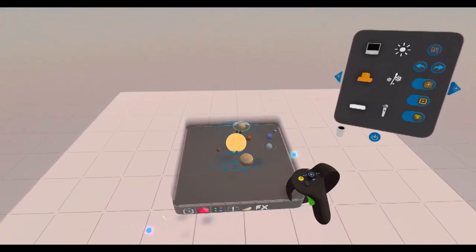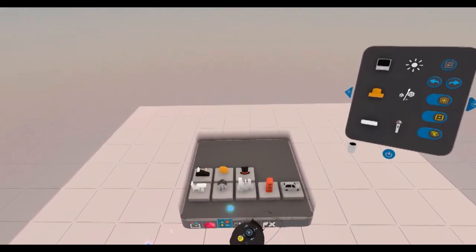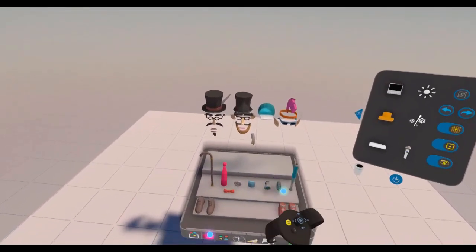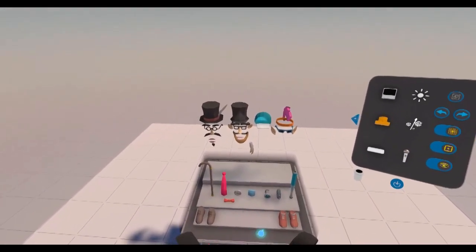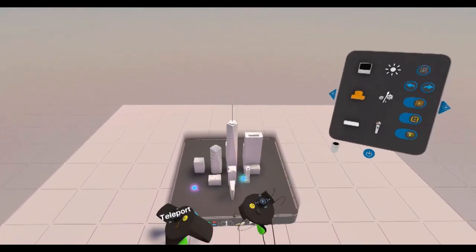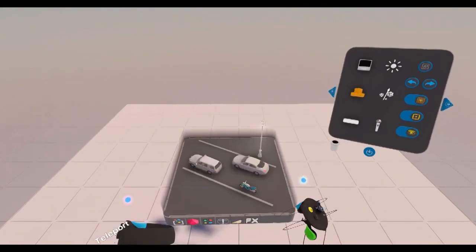The solar system, where we can bring out different planets, buildings, accessories for characters. We can attach these accessories to characters. A New York scene where we can build a city scene, London scene, and vehicles.